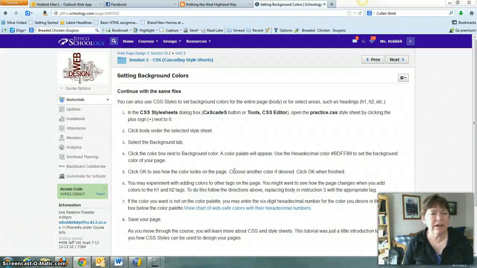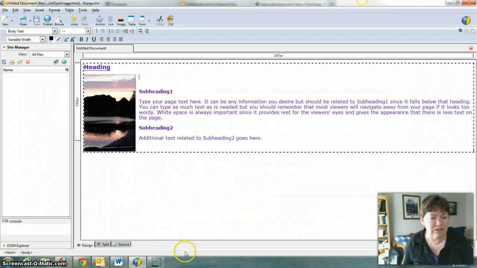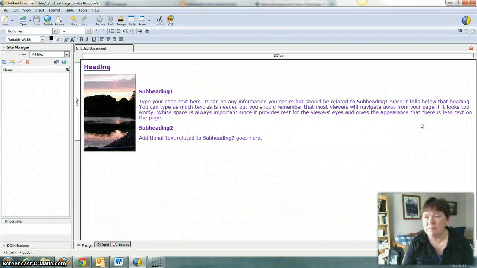Alright, we're still working on the same practice.css and intToolUsage.html page. I'm going to go down through these directions, reading from another page.